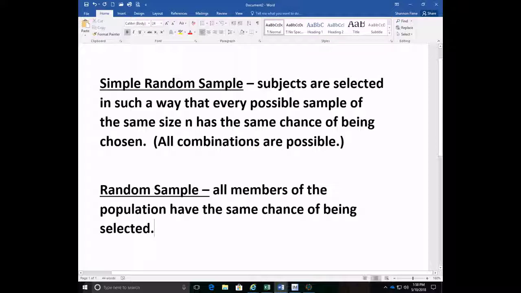Hi, in this video we're going to talk about the difference between a simple random sample and a random sample. Now when we examine the definitions, it's not quite obvious what the difference is. A simple random sample is when subjects are selected in such a way that every possible sample of the same size, N, has the same chance of being chosen. In other words, all combinations are possible.